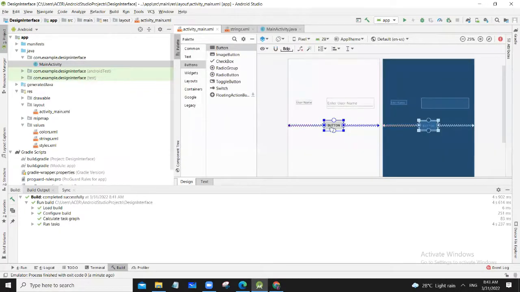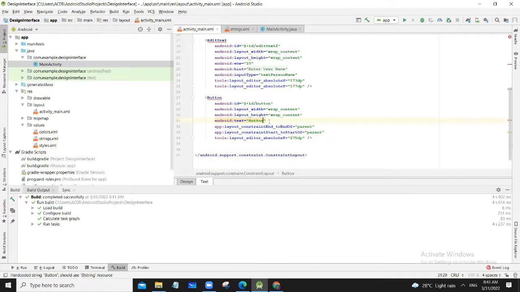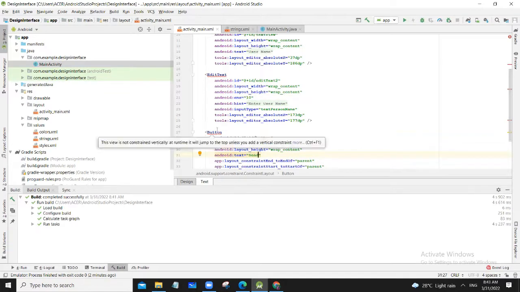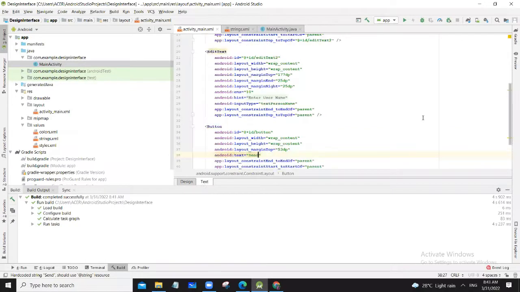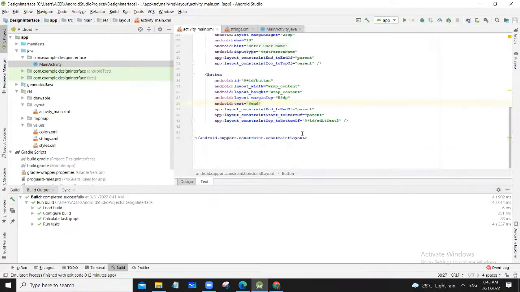You can see this is the button is the text. If you need to change this one as name or send, you can type it in this place. So these are other components about this button. So you can see there is an error. This is the same error. To avoid this error, you can just click on this infer constraint. Okay, so now you can see the error has disappeared.